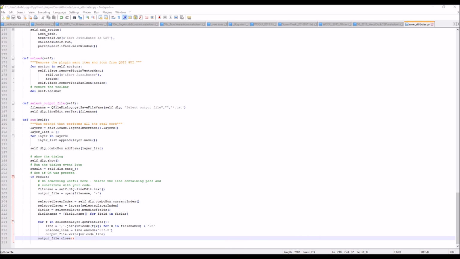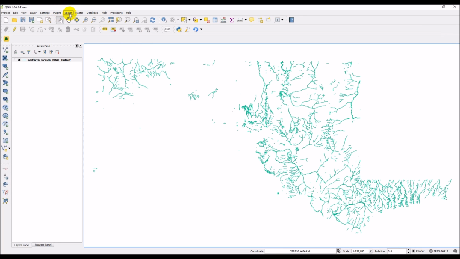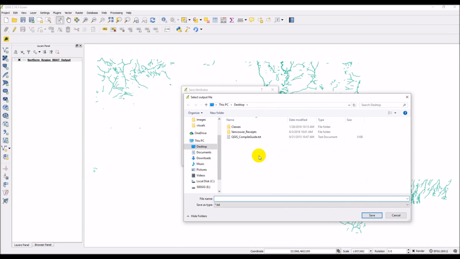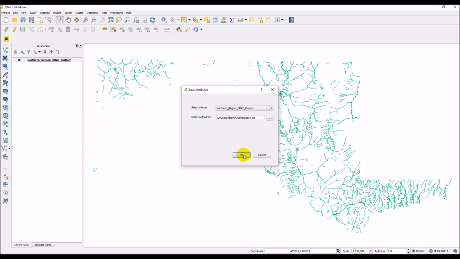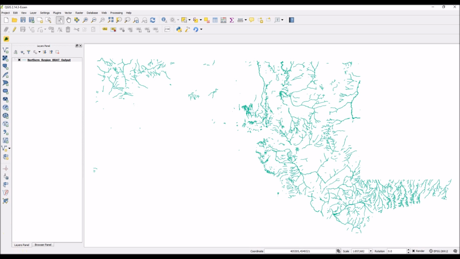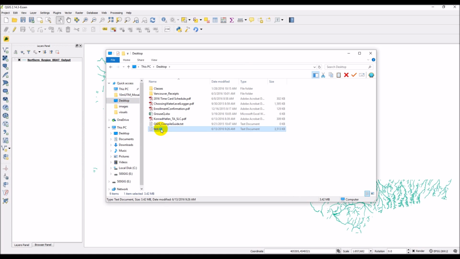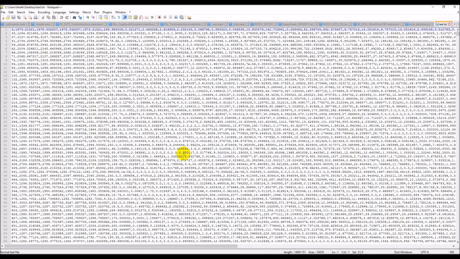And let's just make sure QGIS handles it well now. Make sure I didn't have any errors in there. So we want to go to plugins, plugin reloader, go back to vectors, save attributes to CSV. We're going to make this test.txt, and we'll click save, and we'll click OK. No errors popped up. Let's see what we get here, and boom, we have all our data in a text file.